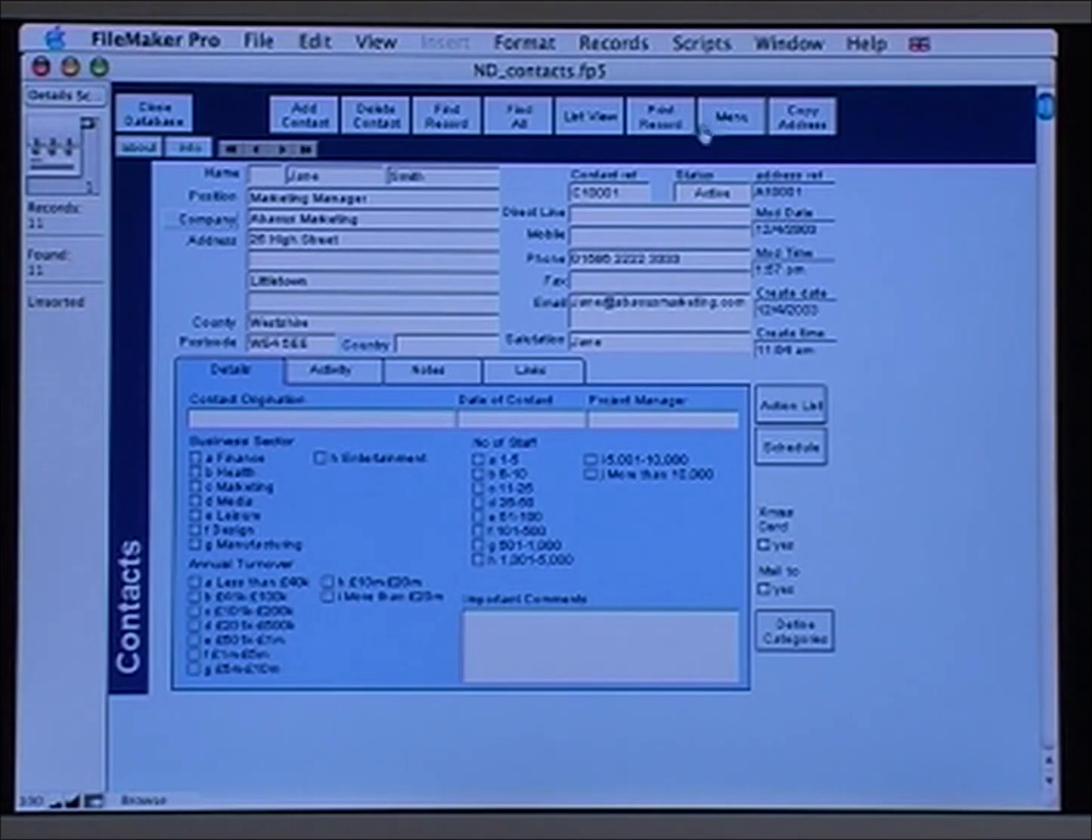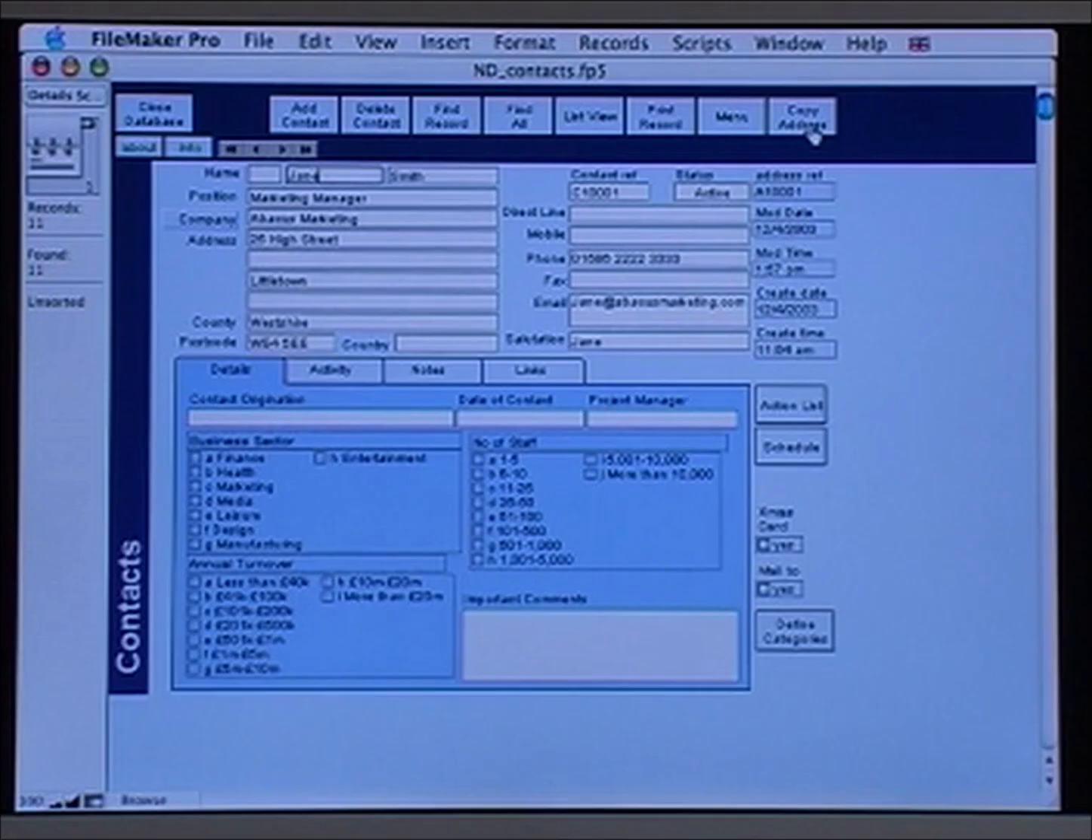We've got some other quite simple features that can be used. If you want to use the address to take out of the system for anything, a neat little button called copy address. You click it, and then you can go off into another application and just paste all the address details. Saves you having to print it out and put them in manually.